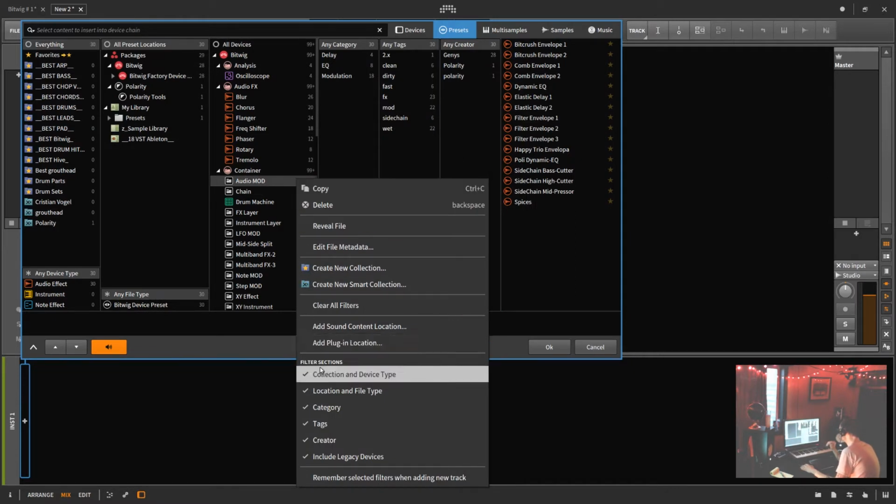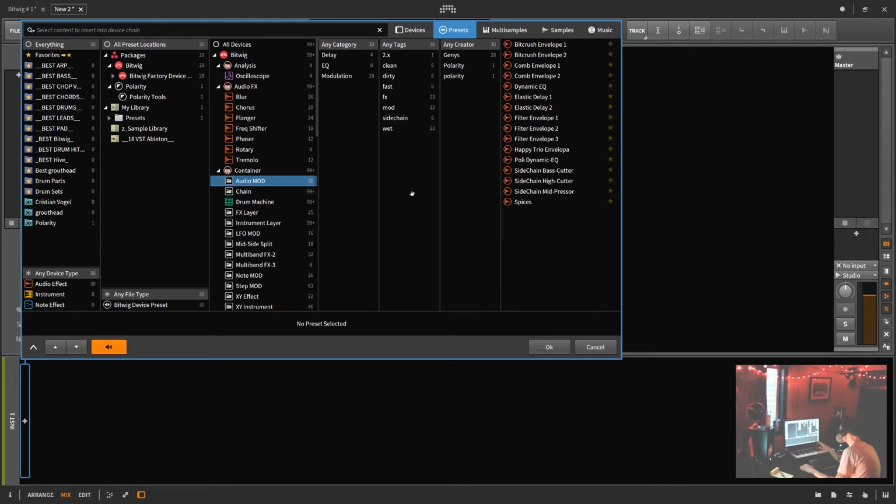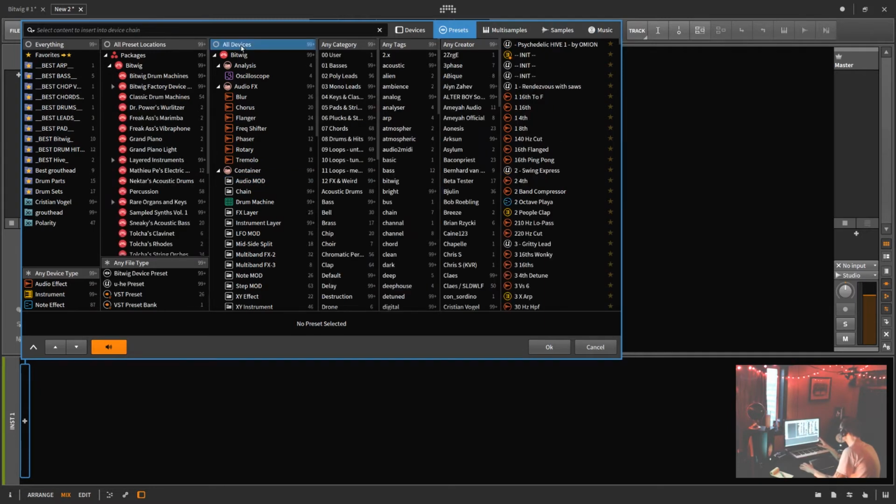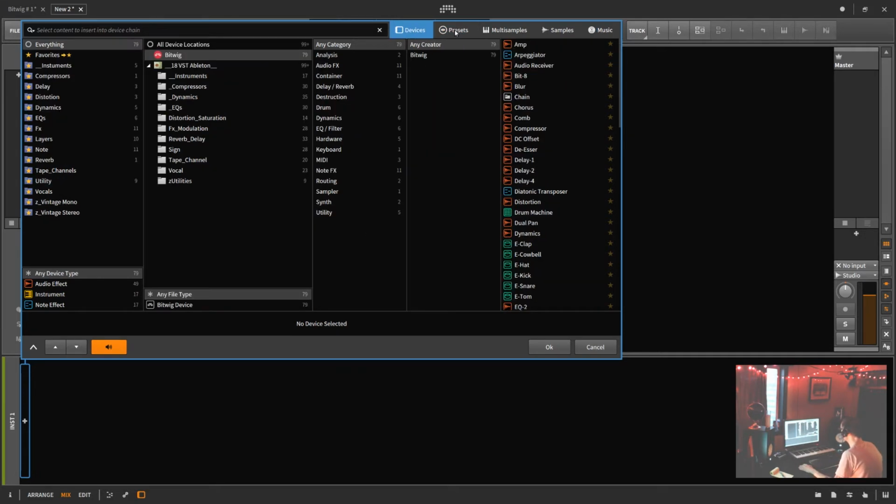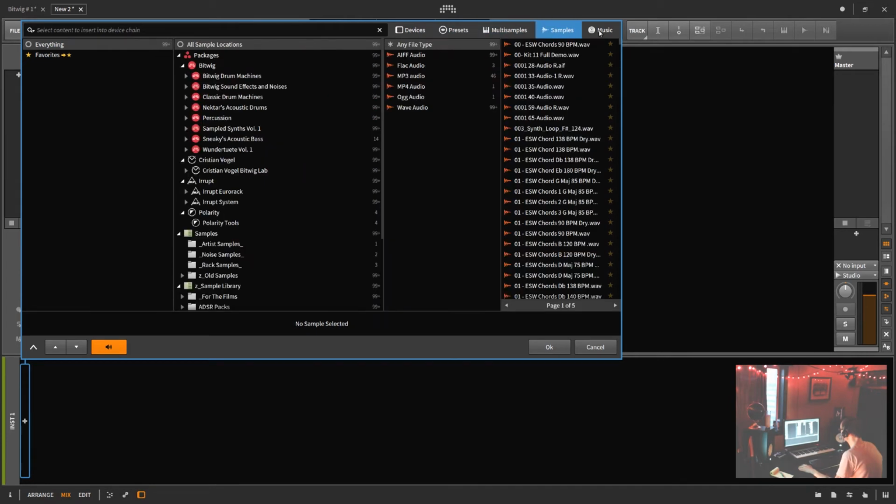and you actually can select what you want to see. This is very handy, this is great. Not all of these columns you can hide, but some of them you can, and so that does remedy some of the chaos a little bit. But when you open the browser, this is what you're going to see, and that's a little nuts. But you'll see there's tabs up here. You got your devices, your presets, your multi-samples, your samples, and your music.